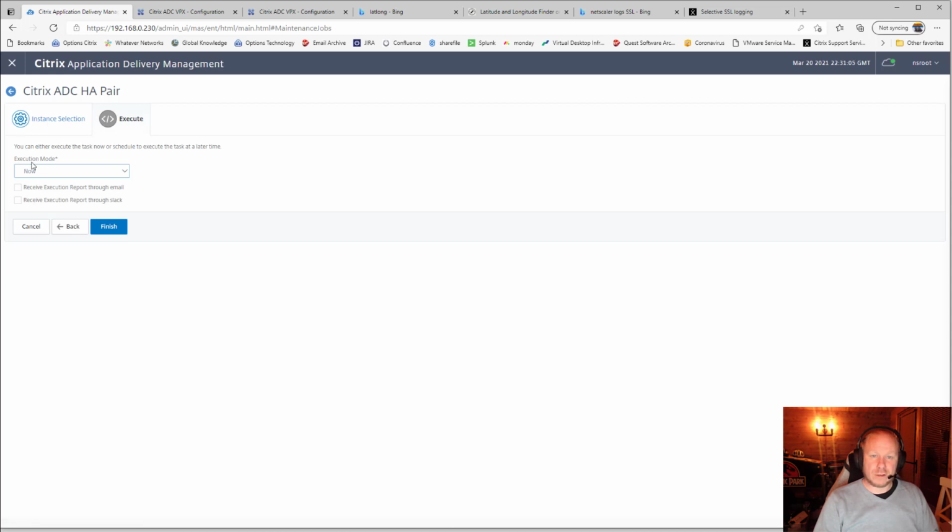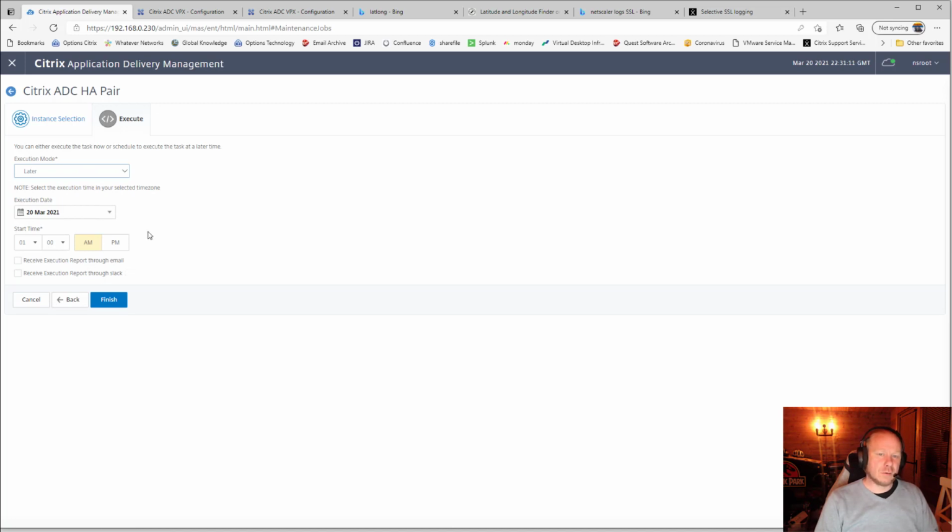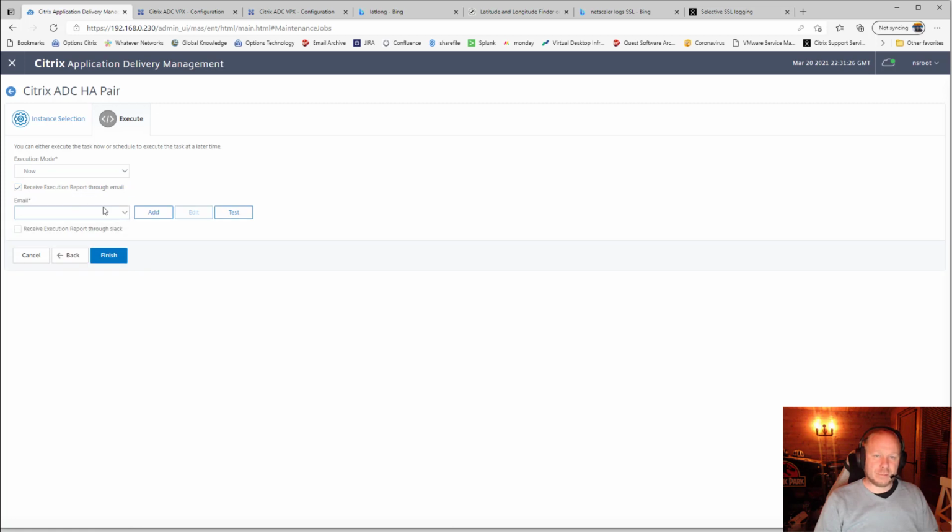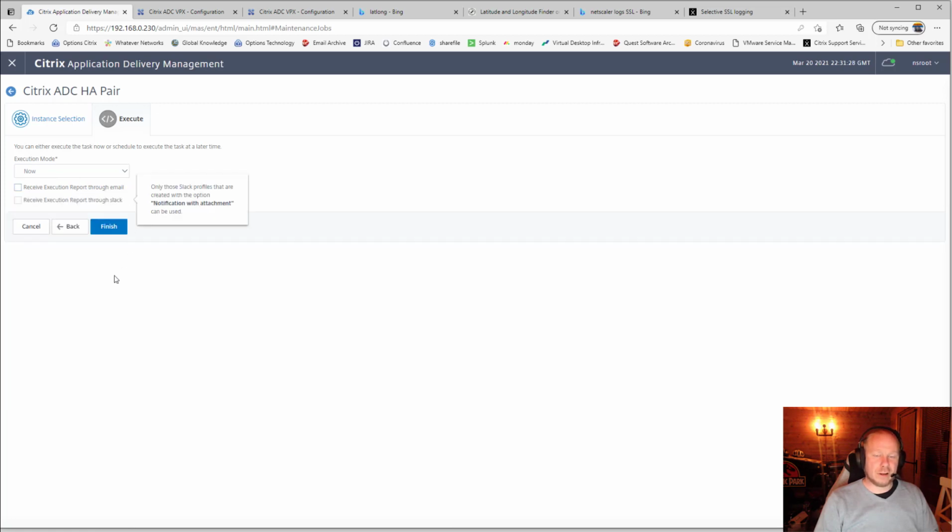Now after you've done that, you either get an execution, which means you can do it now, or you can specify a time you actually want this to happen. So if you want to schedule this out of hours, then you could do so. I'm just going to put that to now, and then also if you have it configured on your ADM, you can receive an execution report through email or through Slack. I don't have this configured yet, but in another video we'll show you how to configure email and Slack so that you can receive notifications of jobs and any other alerts coming from your ADM.